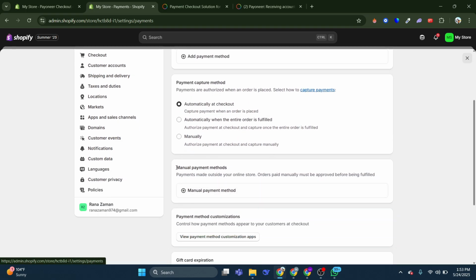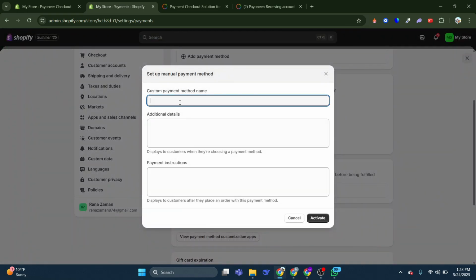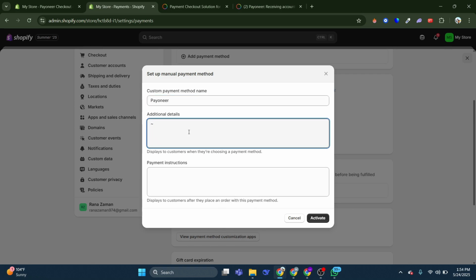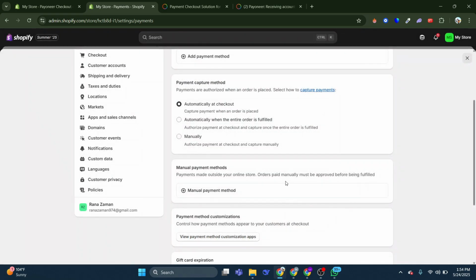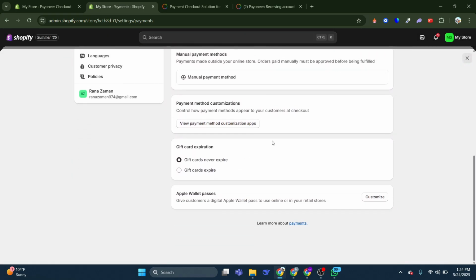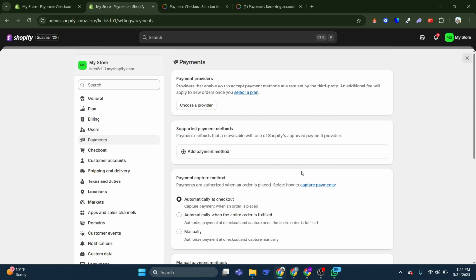You can even add some manual payment methods in here so you can make payments outside of online or store. We can select manual payment method and choose, for example here, and let's go for create custom payment method. So you can add, let's say for example Payoneer, and you can add details like please send the money to, let's go for the ID Payoneer, and the paying instructions, all that. So that's totally up to you if you want to activate it or not. I just gave you 2 or 3 ways that can import your Payoneer account into your Shopify. You just want to make sure that your country has this enabled.